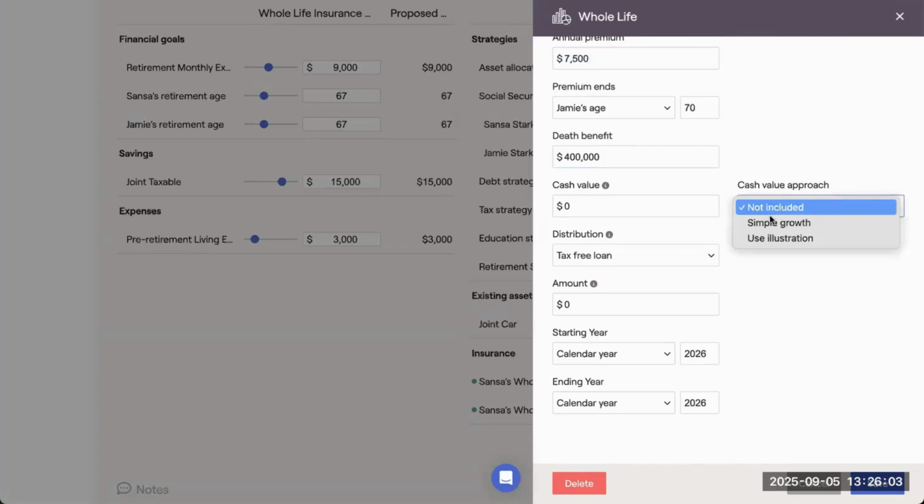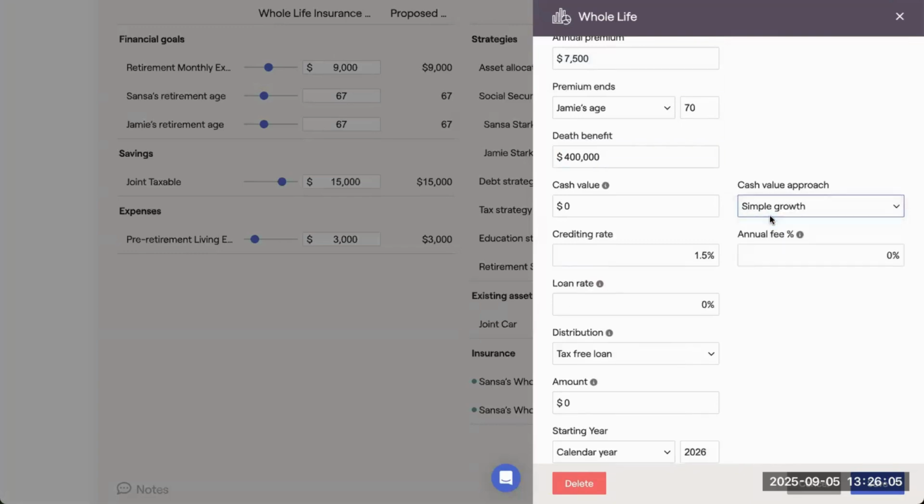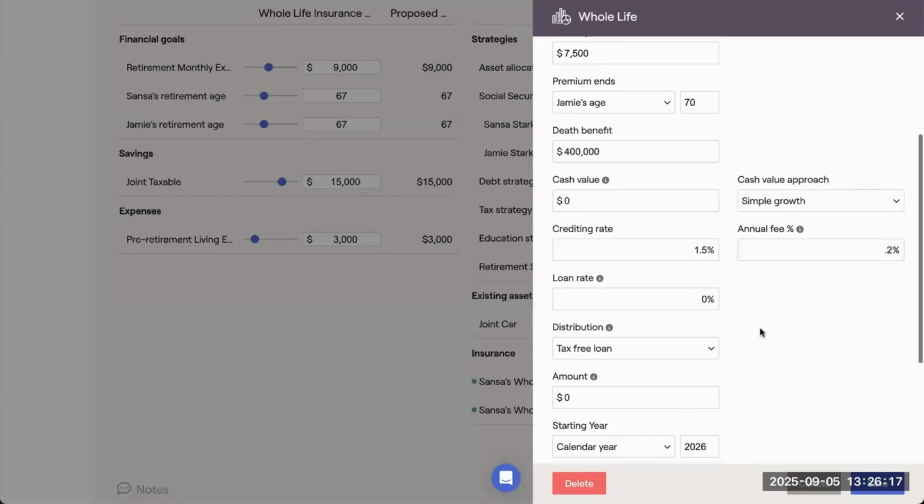For cash value, in this case, we're going to leave it at 0 because we're going to be starting to build that with this premium. So we're going to use simple growth here. We'd indicate the crediting rate that's going to be applicable for the cash value, the annual fee if that's applicable as well. In this case, it is.